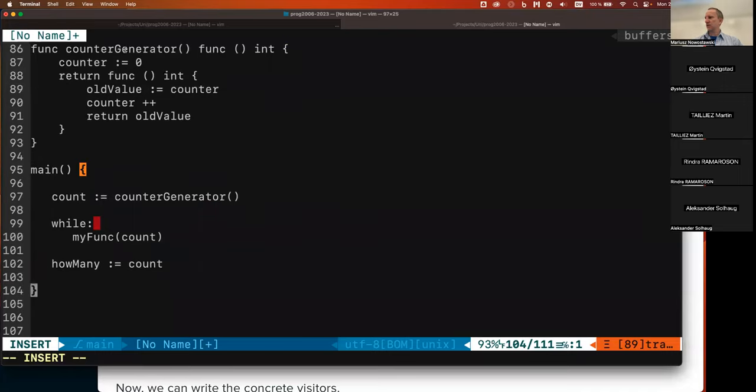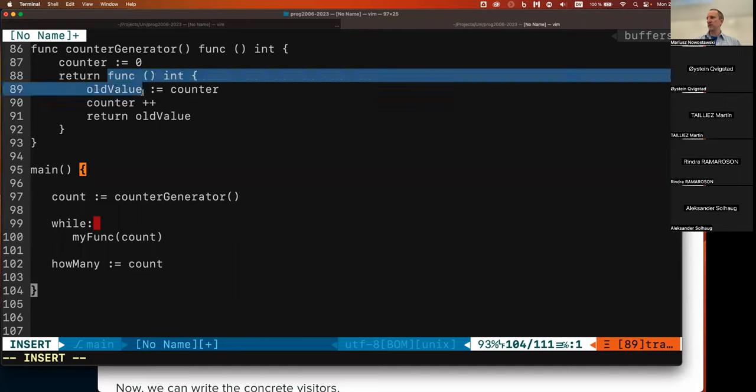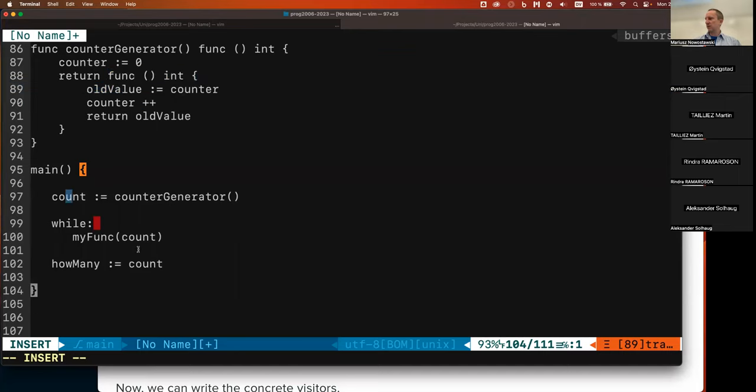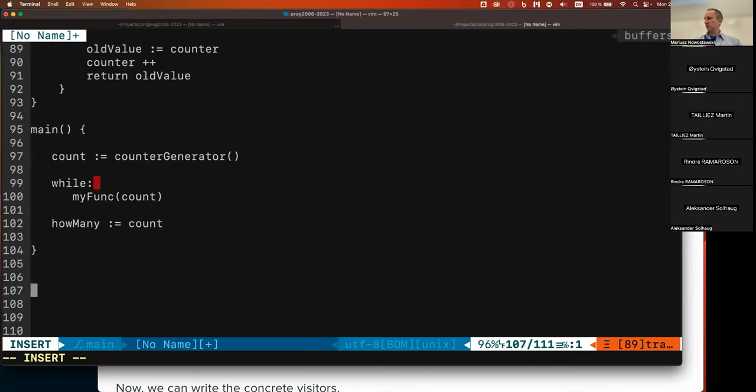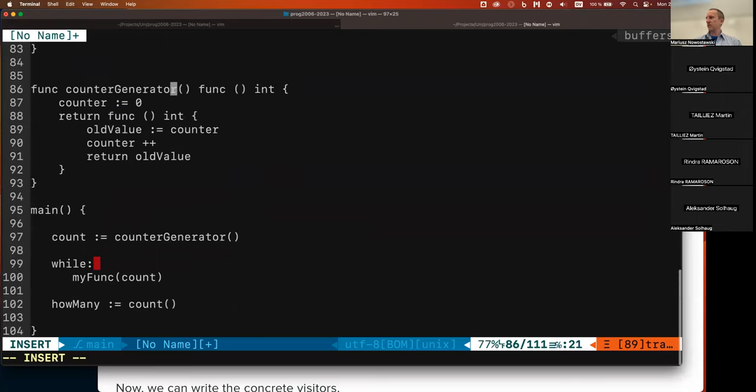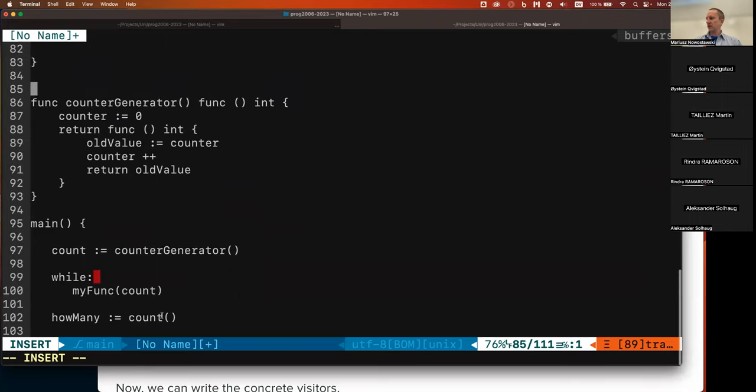So counter generator is a higher order function because it returns a function. This function has a hidden internal variable which nobody has access to apart from the function which it returns, right? Nobody can manipulate this counter. Only this function can manipulate this counter. And then this count can be called. So we can call it and it returns the previous value. So if my func was incrementing this, then we can see how many times it was called by doing that.